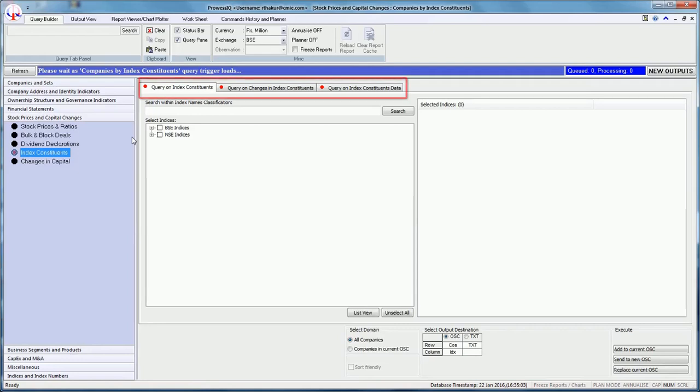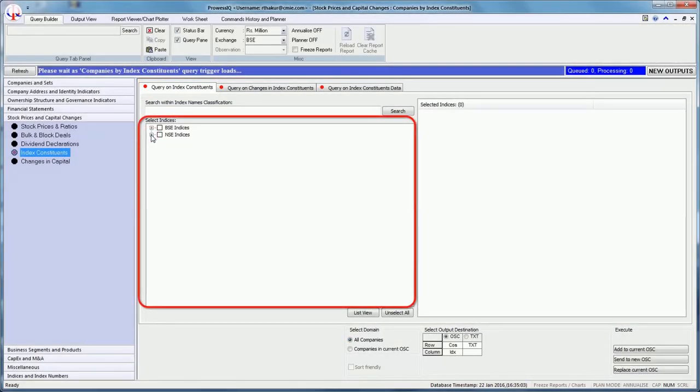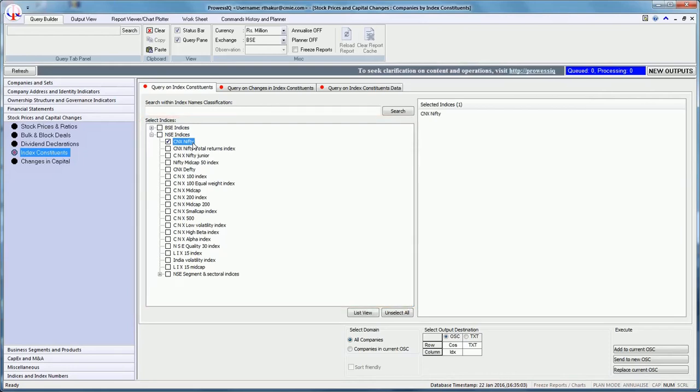The first step is to select the appropriate tab from 3 tabs available on the top of the user interface. The tab Query on Index Constituents is selected by default and let us retain the same. The second step is to select the index CNX Nifty available under NSE indices. The CNX Nifty index will be displayed in the box Selected Indices.